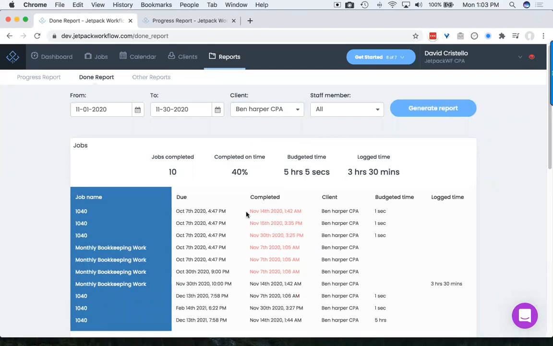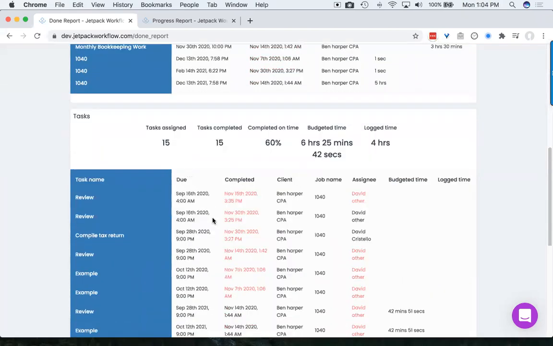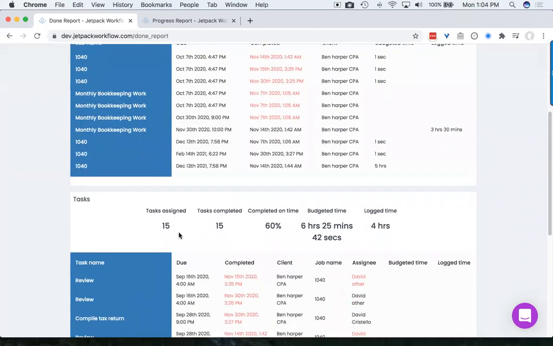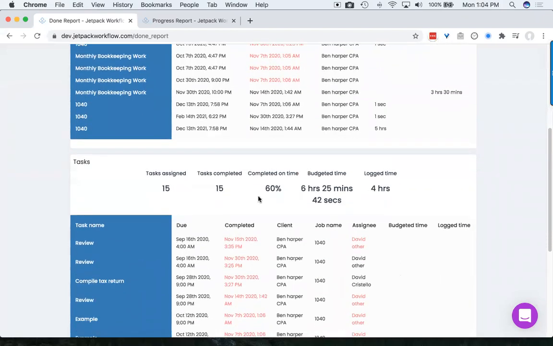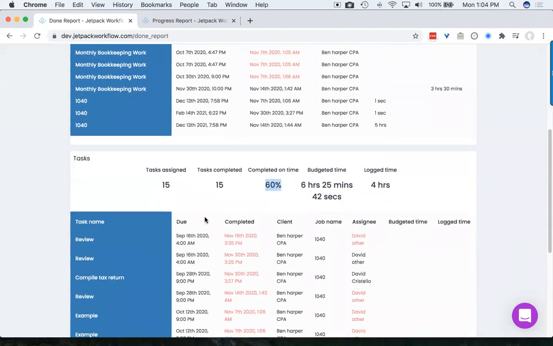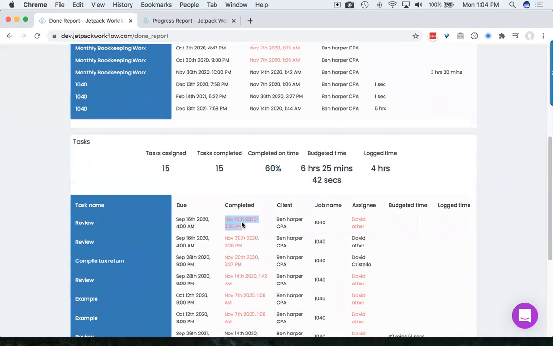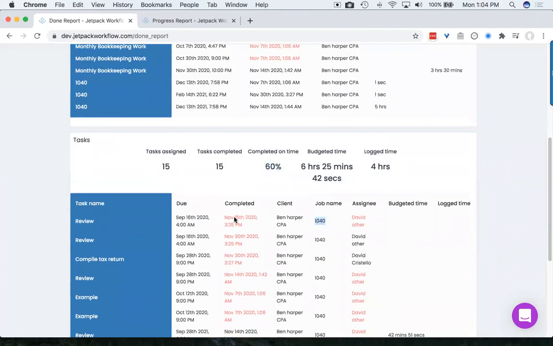Now, like I mentioned, you're going to notice when things are overdue, even at the line item level, it's going to turn red when that completion date exceeds the original due date. So that's at the job level. You could also see the task breakdown for this client. So you can see that there were 15 tasks completed for him. It looks like 60% of those tasks were completed on time. Again, I could see which specific ones for which job are getting in on time versus not.